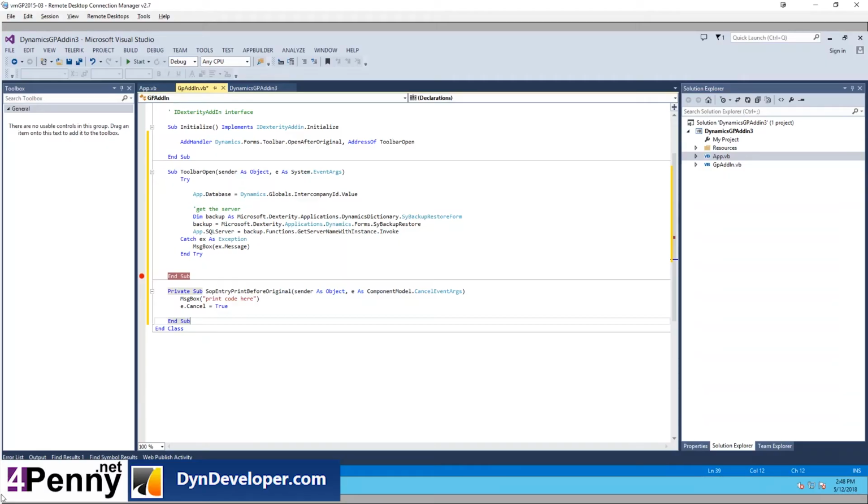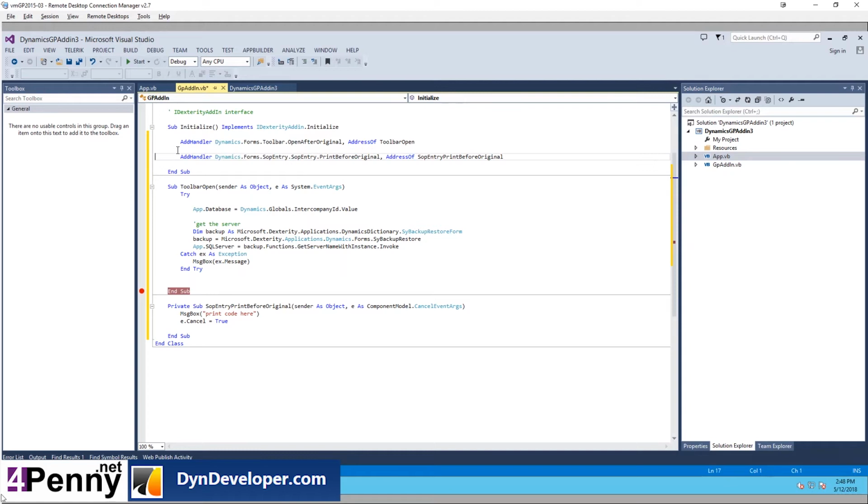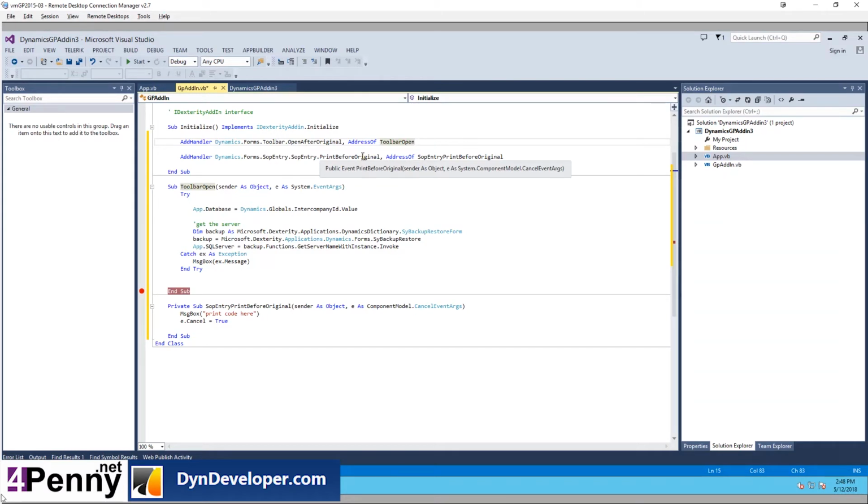So let's drop in another method here, and then an event handler to call it. And what this piece of code does is it adds an event handler to the SOP transaction entry form and to the print button. So this event is the print button before original. You need to know what the signature of that is, so if you hover over it, you can see the signature that your handler needs to have. So in this case, sender is object, E as component model cancel event args, and we've created that right here.